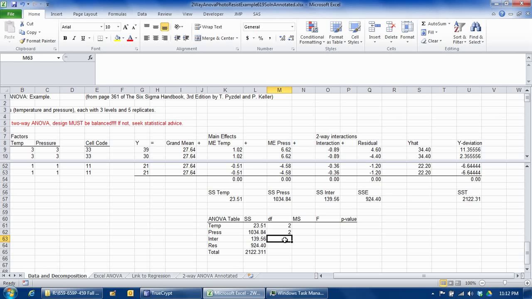Now the degrees of freedom for the interaction is just the product of the degrees of freedom for each of the main effects for temperature and pressure. So it's going to be 2 times 2, which is 4.